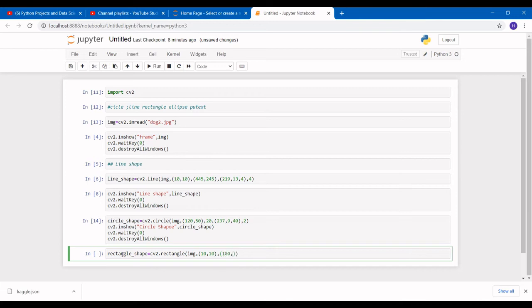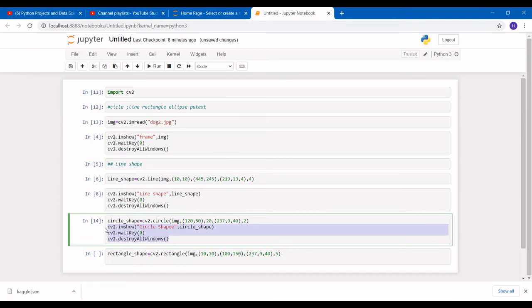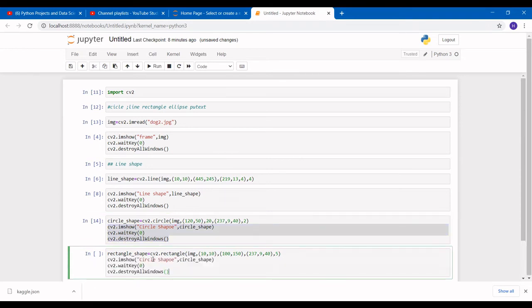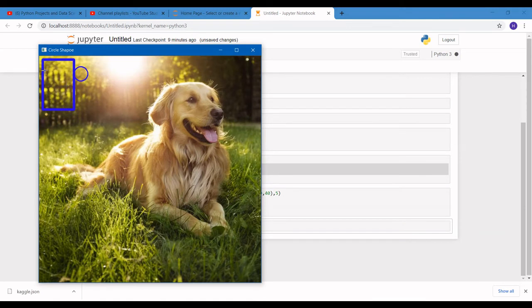100 comma 150. After that we can give our color like 237. It is our RGB value, we can give any value, and 5 is our thickness. So after that we can copy this code again to show all these commands. Now you can give the rectangle shape. Now execute this. Now as you can see, my rectangle is drawn.